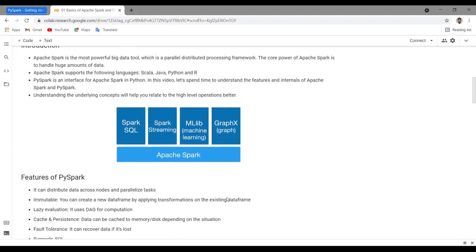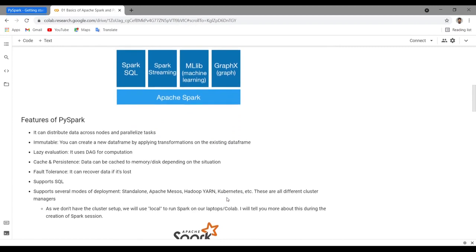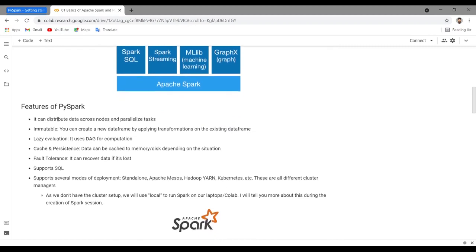Let's go into the features of PySpark. As I discussed, the data can be distributed across nodes and the tasks can be parallelized. The PySpark data frames are immutable. You can create a new data frame by applying transformations, but you cannot replace an existing data frame. PySpark also works on a concept called lazy execution. It uses a DAG for computation.